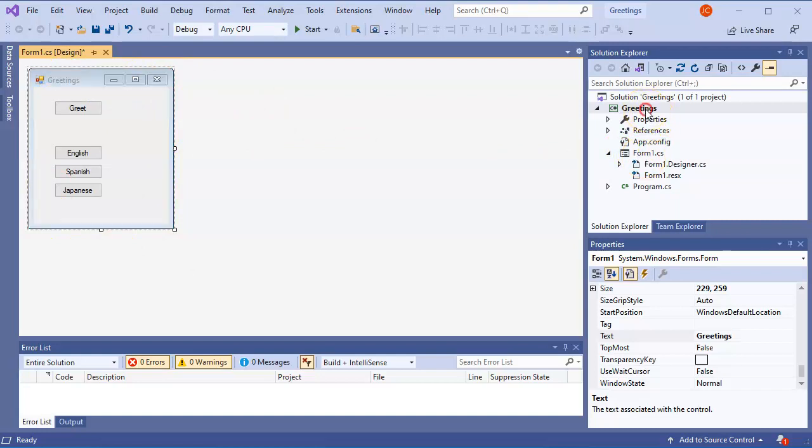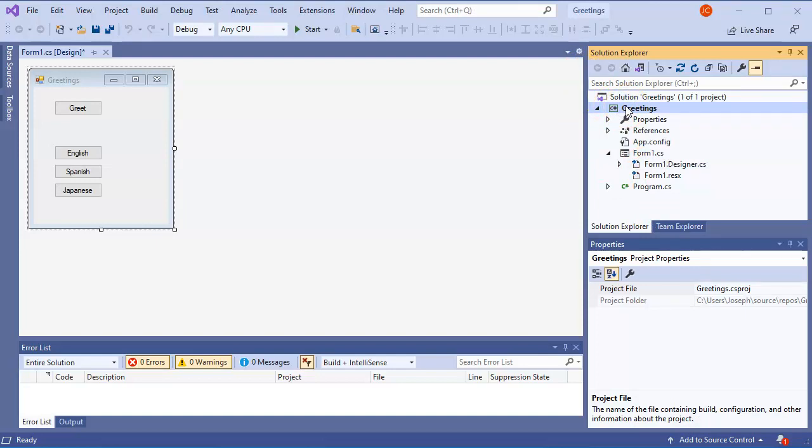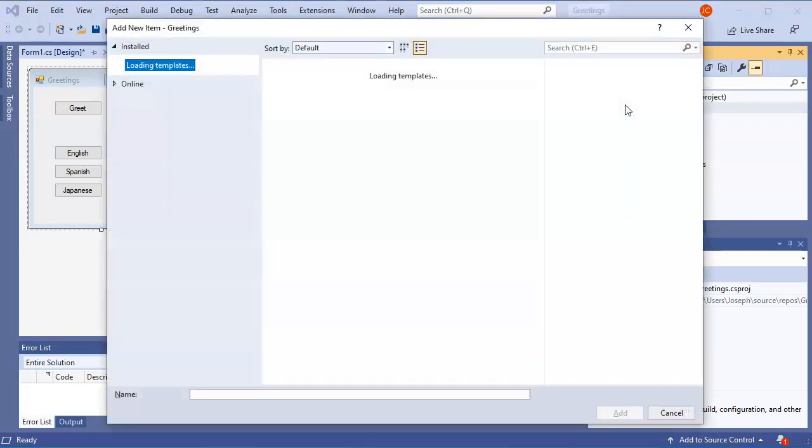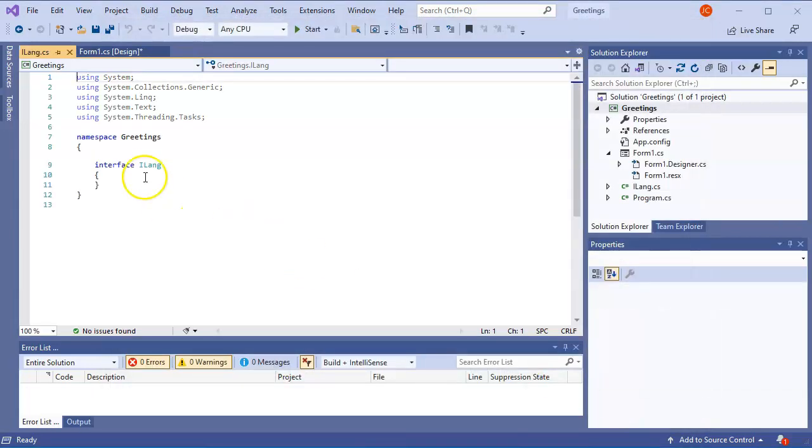So I go up here to my Greetings project and I add a new item. To add a new item, I can just do Control Shift A. There we go. And I want to add an interface. And this one I'm going to call I for interface, ILang. Add that. And then my ILang interface, it's part of the Greetings namespace.